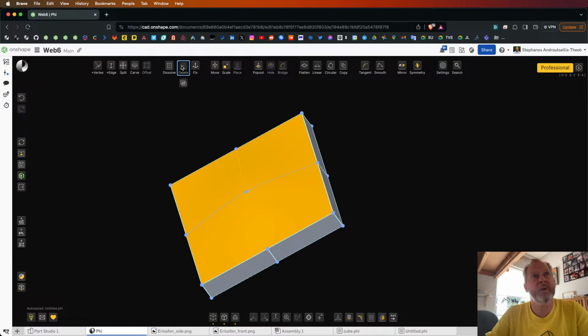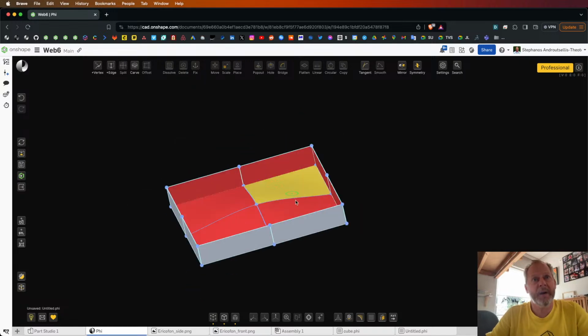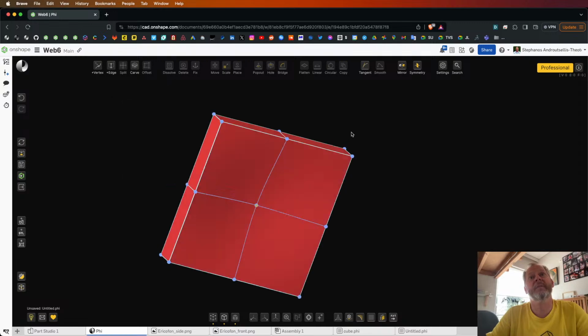So for example, here I will make invisible these parts, these faces. So now this is an open body, and if I select it, the flip is available to me.